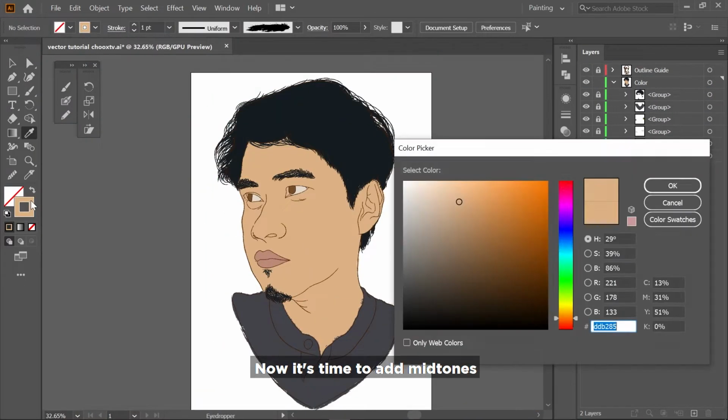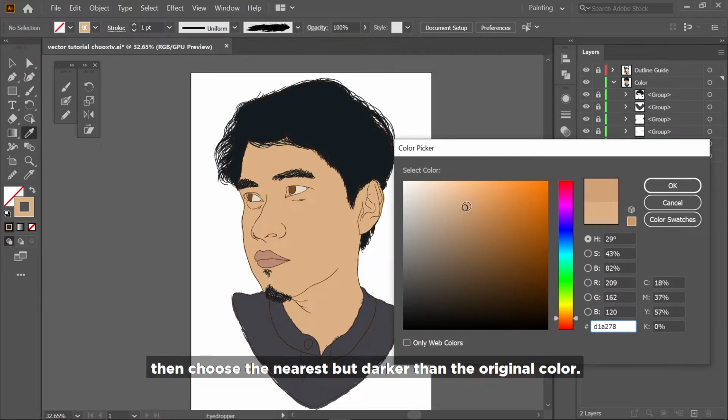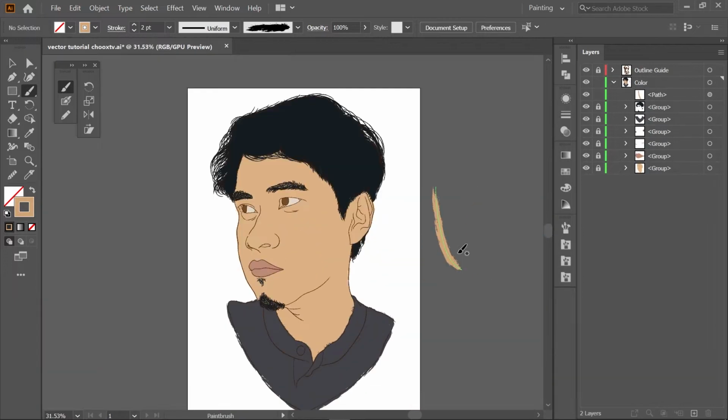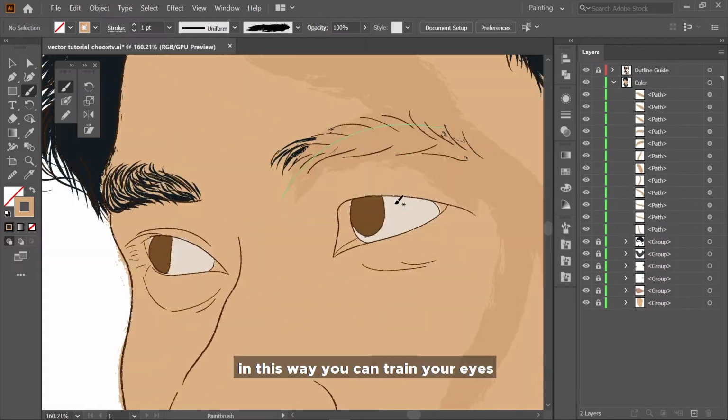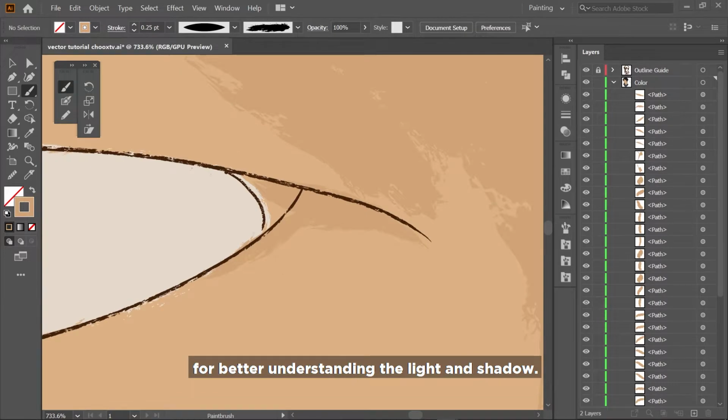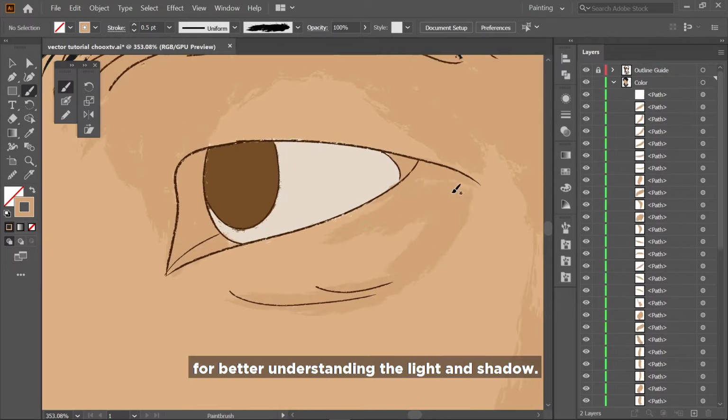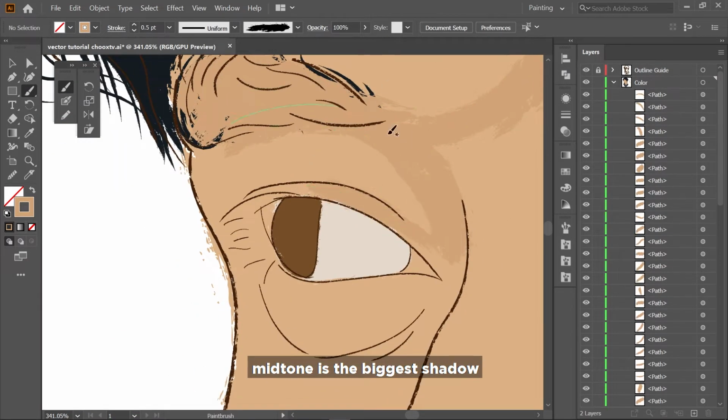Now, it's time to add midtones. Pick the color of the skin, then choose the nearest but darker than the original color. Always compare to your reference. In this way, you can train your eyes for better understanding the light and shadow. Midtone is the biggest shadow.